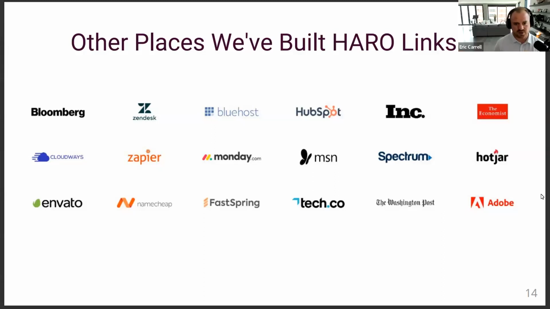Okay, so one, HARO is free to sign up, right? Free to sign up, but you can also pay for a premium account that will allow you to get the queries quicker than other people. Got it. For those who are new to HARO, it's free to sign up, so no cost.